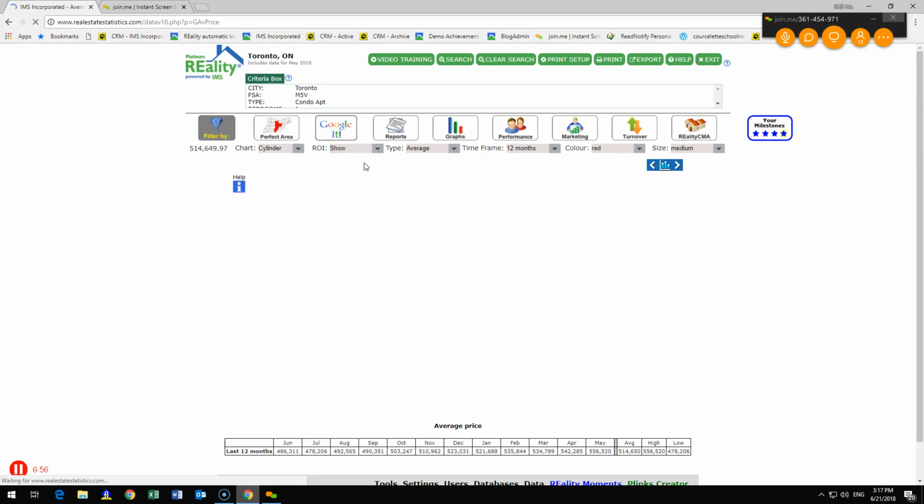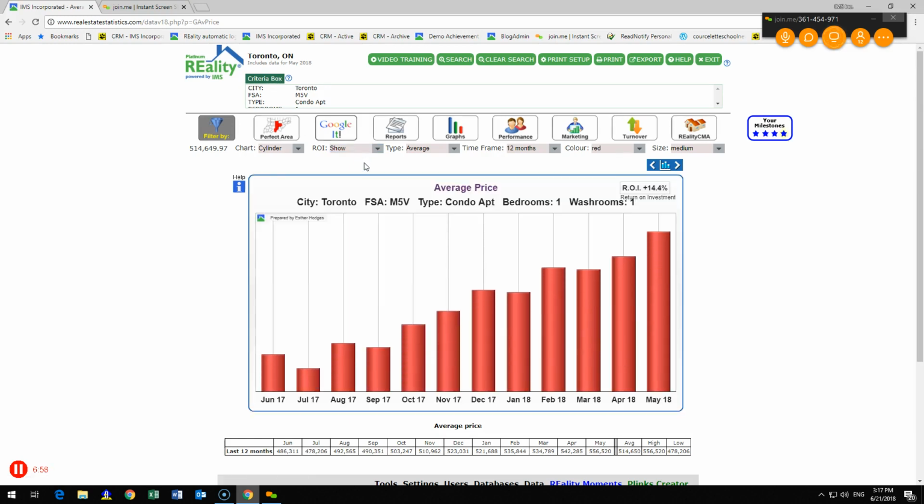What the return on investment shows you is that had somebody bought this condo last June, when the average price was $486,311, and sold it just a year later, they'd have made 14% on that investment. And you can see that it's just basically gone up, up, up, up. So if it's a negative, okay, a positive is great. You want to show your sellers that. You want to show your buyers that.